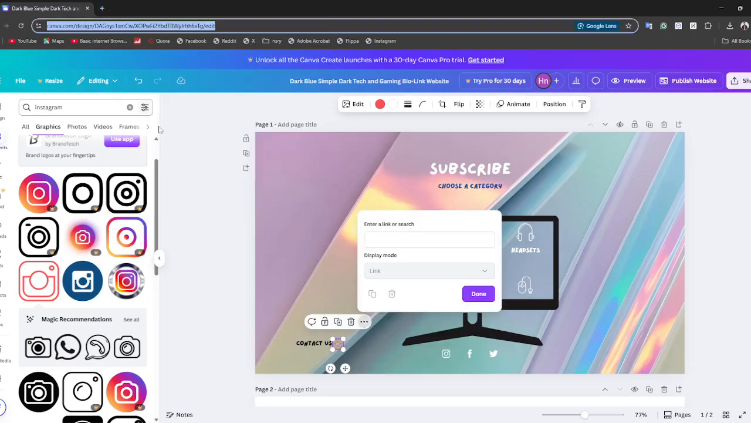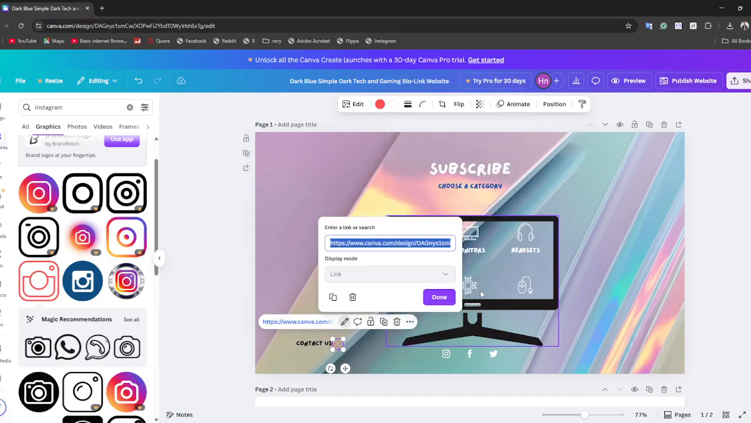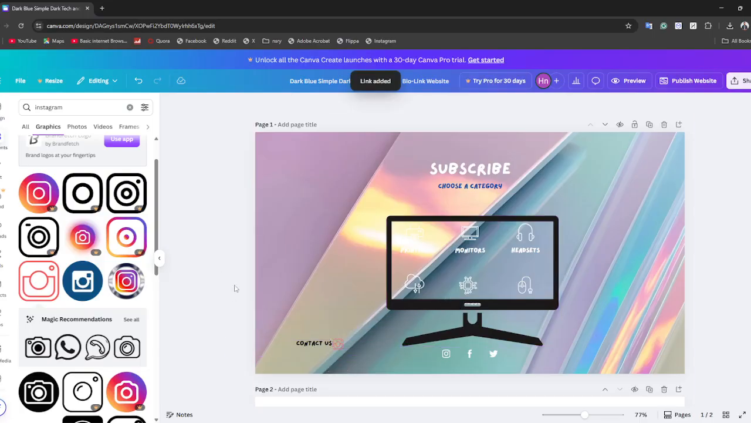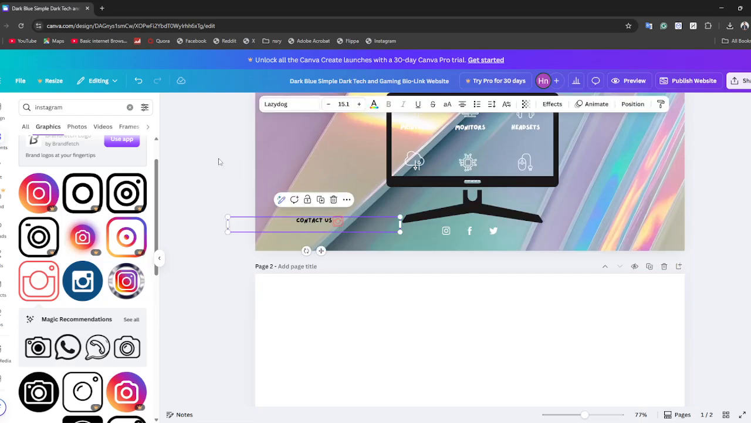So let me just show you how you can do it. Paste your link right here, and then you can tap done. Then whenever someone clicks this icon, they will be redirected to this site. Okay, so this is how you can add a contact us form to Canva very easily.